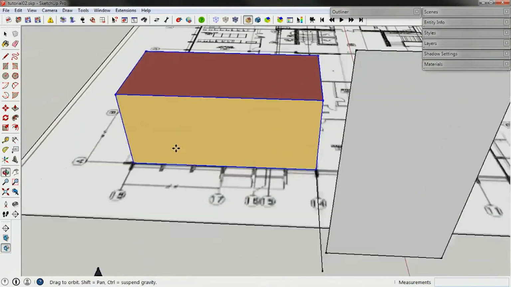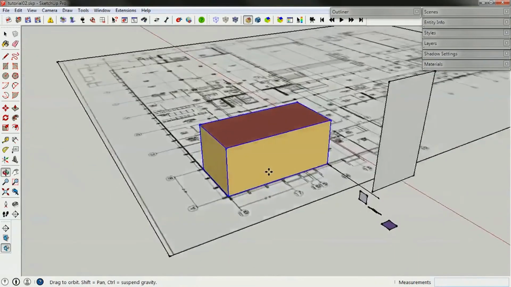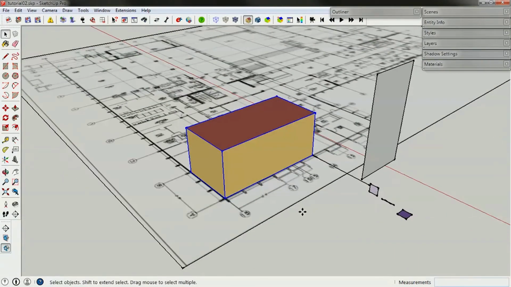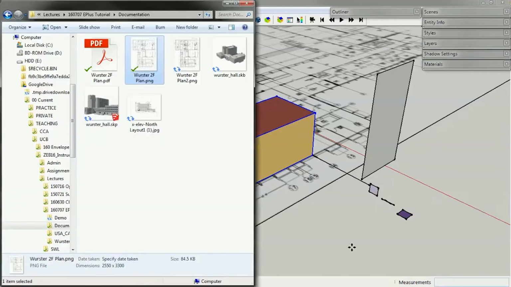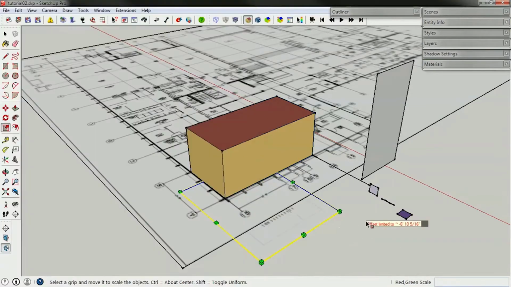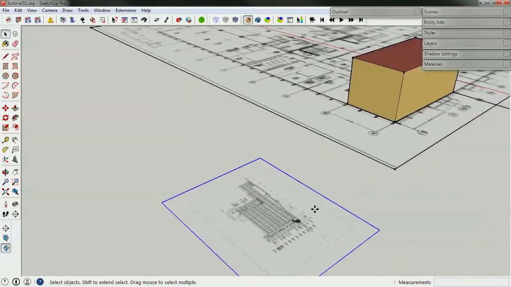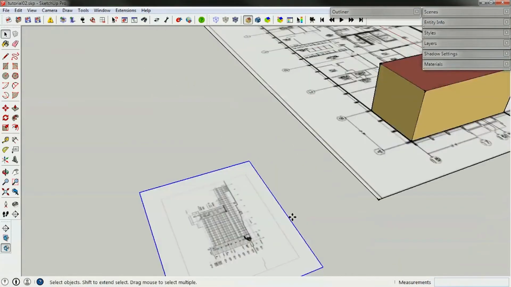Where we do want the windows are on this side and this side, but we don't know exactly where. What I need for that is an elevation drawing. And I have one here in my documentation, an elevation of the entire north facade. And again, I just dragged it onto the canvas, and you can see here that it's the entire facade. So it's kind of more than we need.